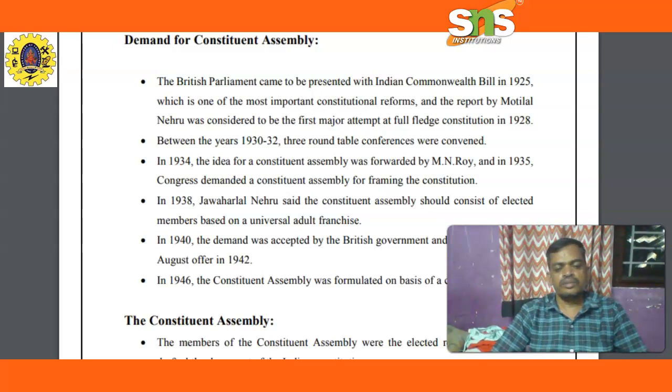In 1934, the idea for a Constituent Assembly was forwarded by M. N. Roy, and in 1935 Congress demanded a Constituent Assembly for framing the Constitution. In 1938, Jawaharlal Nehru said the Constituent Assembly should consist of elected members based on a universal adult franchise.